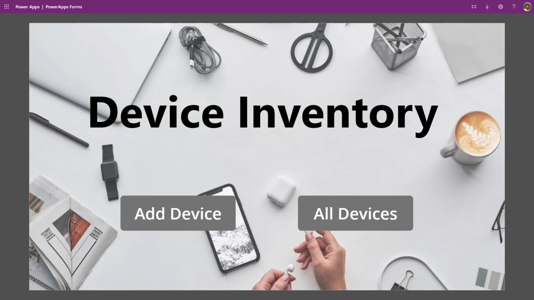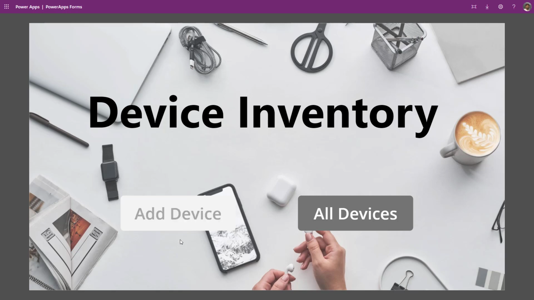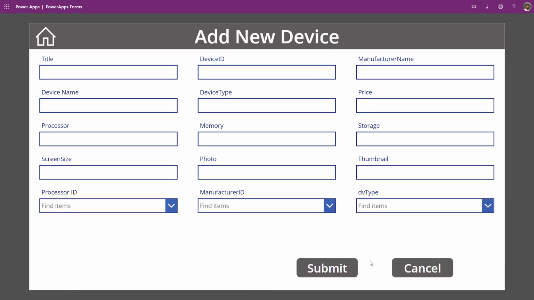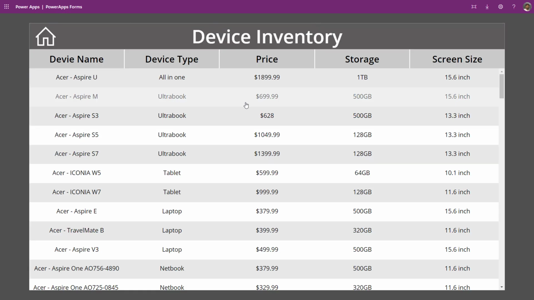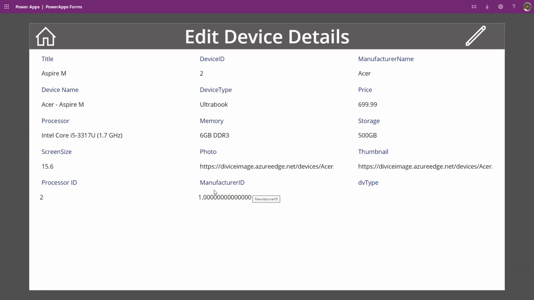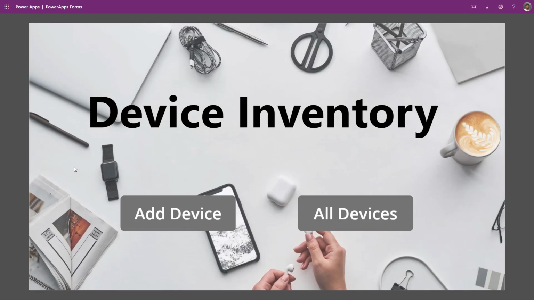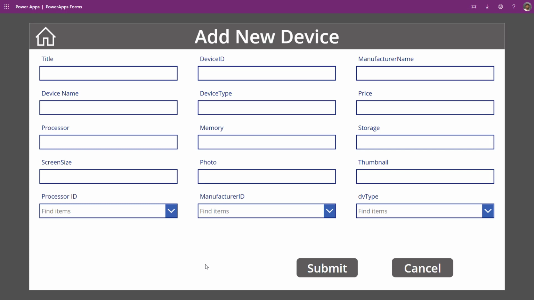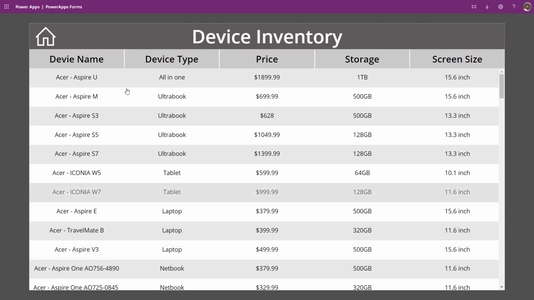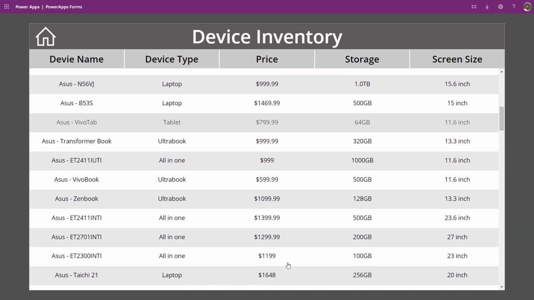For this example, I have created a very basic app, but a very efficient app. In this app, I'm adding a new device. As well, if I want to edit any of the existing device details, I'm using the same form to do the updates on those device details. But the catch here is the entire app has only three screens. One is the landing screen and the other one is to add, update or view the device details. The third screen is to show all the list of devices in the data source.